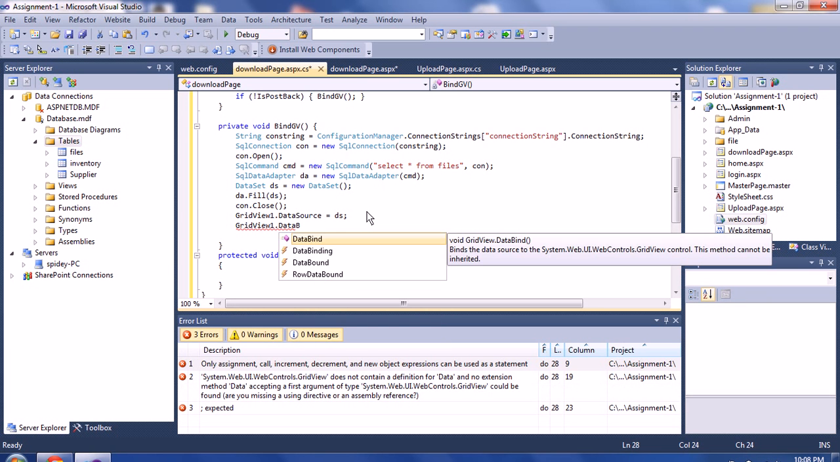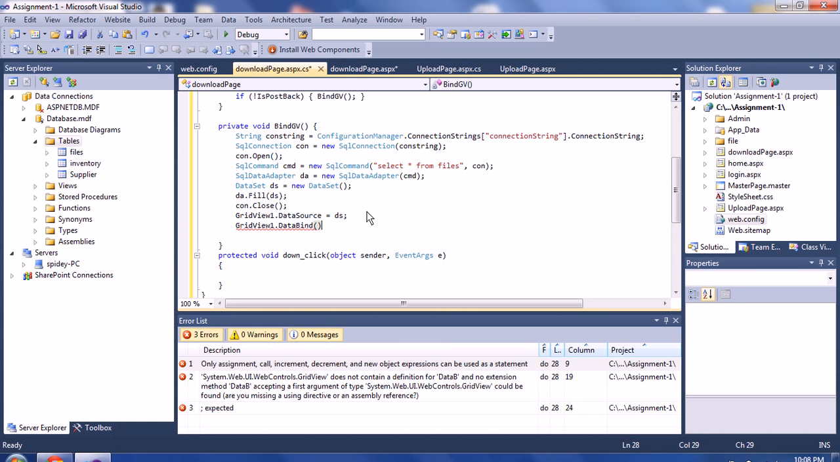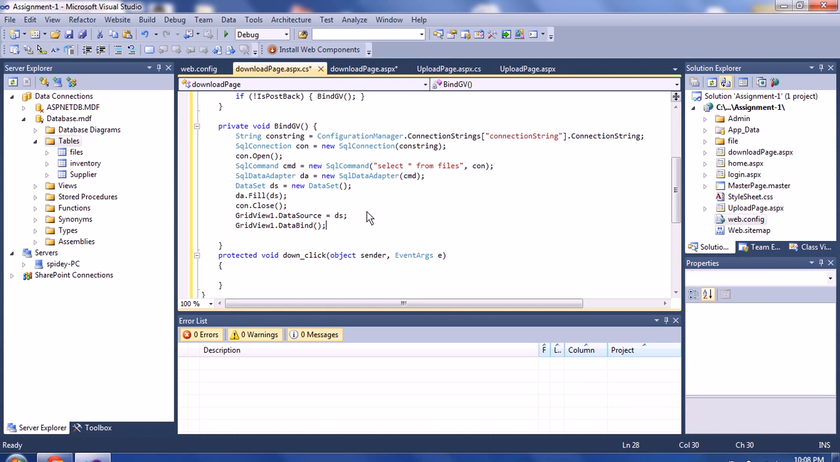Grid view. So if we data bind the grid view, even if the values of the data set change, the grid view automatically refreshes itself. So this method will display the column values of the file table in the grid view. After doing that, we would be allowing the user to download the files.